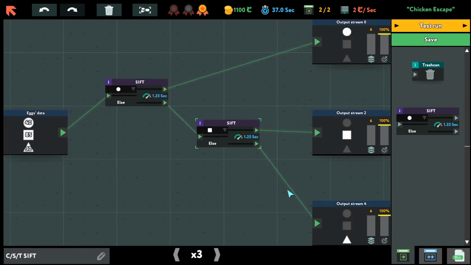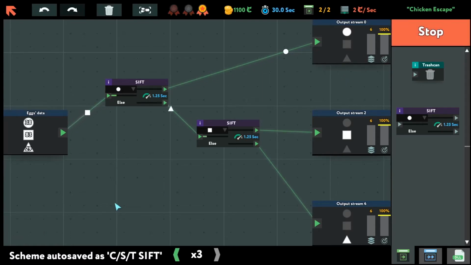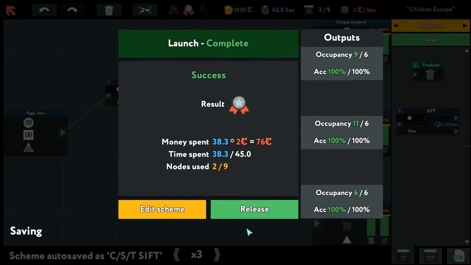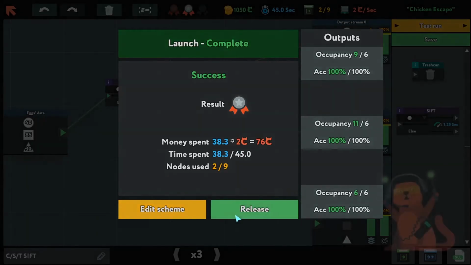And this is a lot like the red, green, blue thing I made earlier. So I'm not worried too much about this. Not working. And yep, let's just release this.